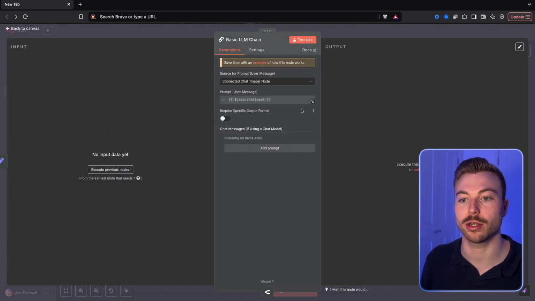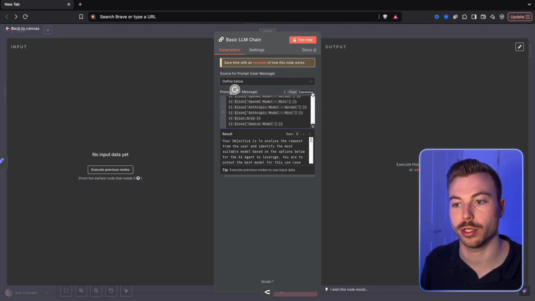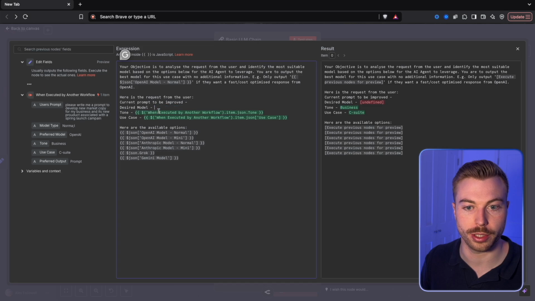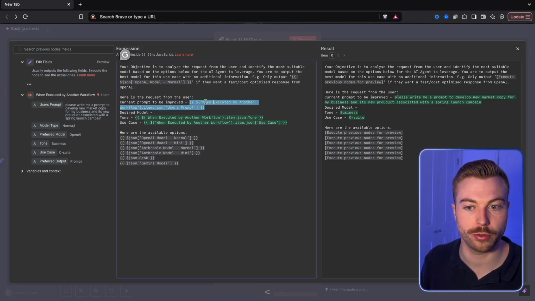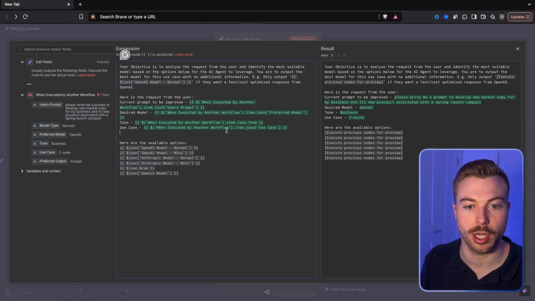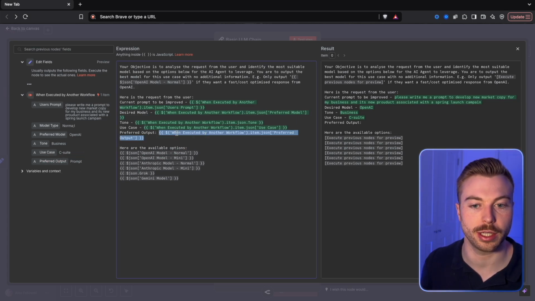And now we're going to need to add our prompt in here. Again, this is similar to before. We'll do define below. We'll paste our prompt in there. We'll just change this to expansion. And then we're going to need to go through and add in our information again. So we'll come through and just change all of these fields. So again, the current prompt to improve is the user's prompt. The desired model is actually going to be our OpenAI. We've got the tone the same, the use case the same. And then we've got preferred output. We can do space, and then we can add that in there as the prompt.